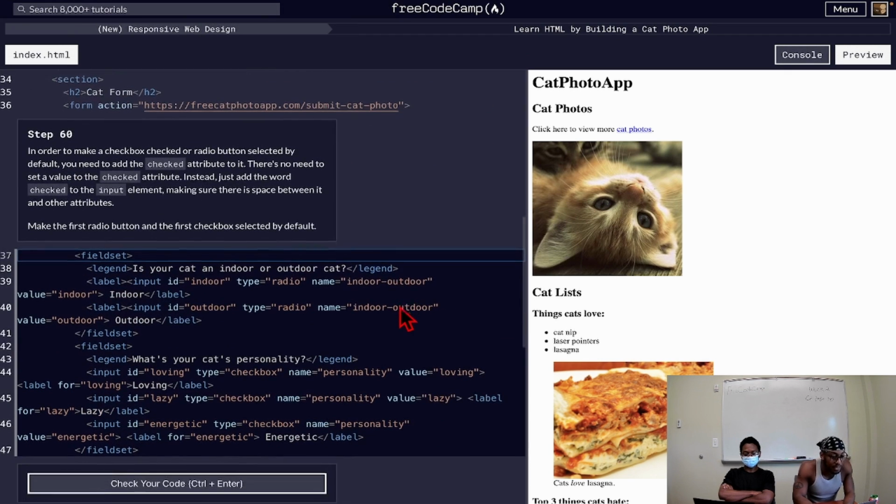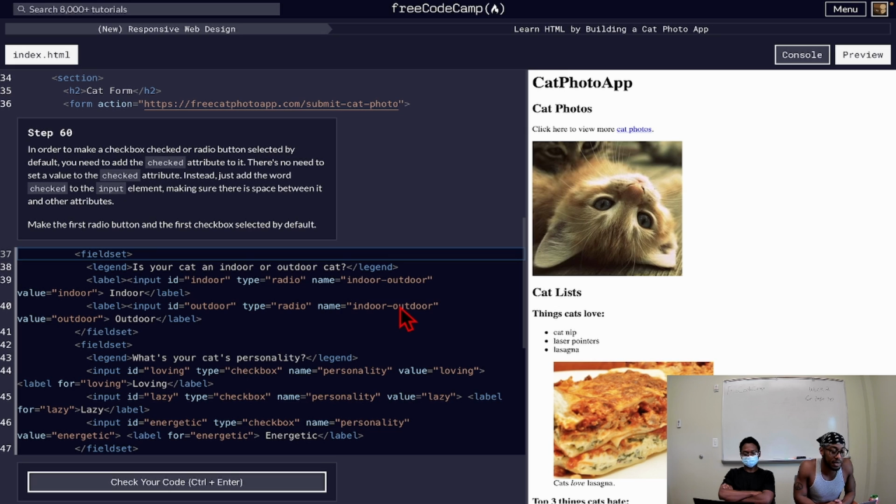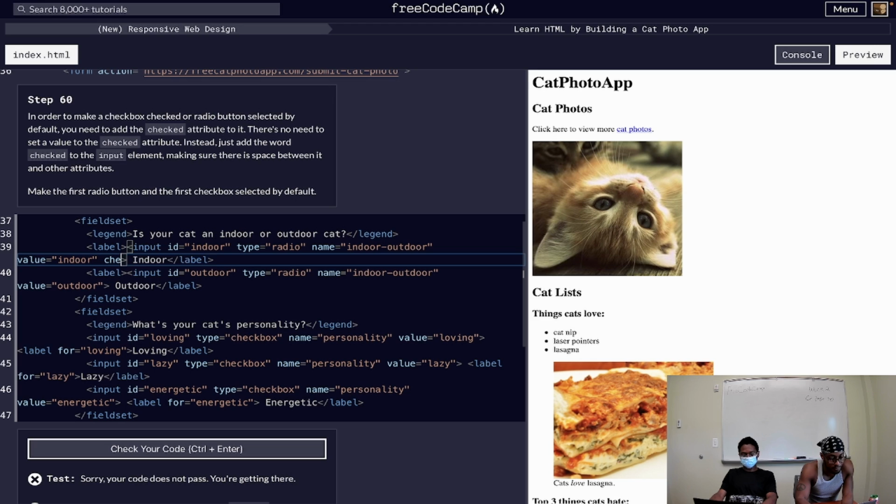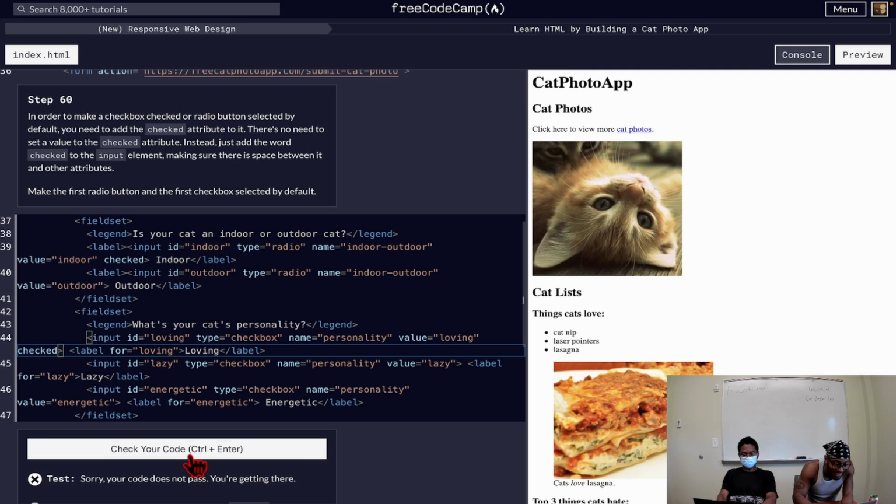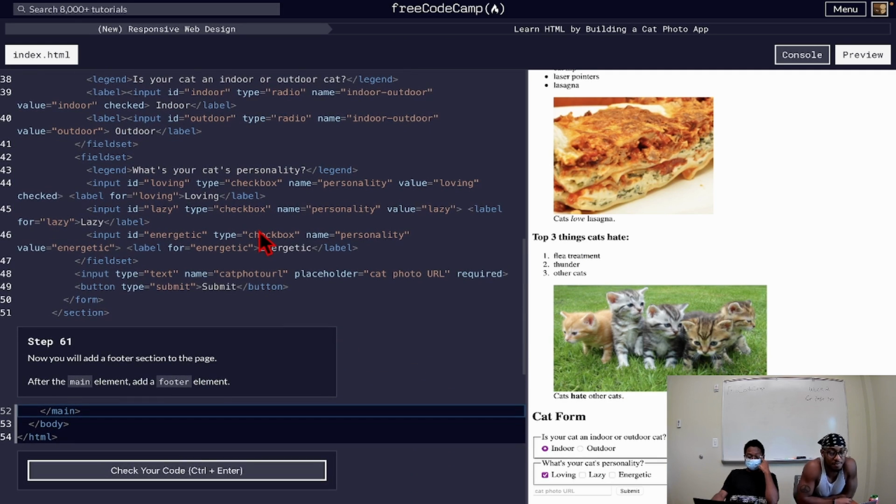Alright. Step 60. In order to make a checkbox checked or a radio button selected by default, you need to add the checked attribute to it. There's no need to set a value to the checked attribute. Instead, just add the word checked to the input element. Make sure there is space between it and other attributes. Okay. So this is just like required. A checkbox. So the first checkbox will be loving, the ID loving. Yeah, I'm just slamming checked wherever. I think you can do that. Didn't they say you can do that?